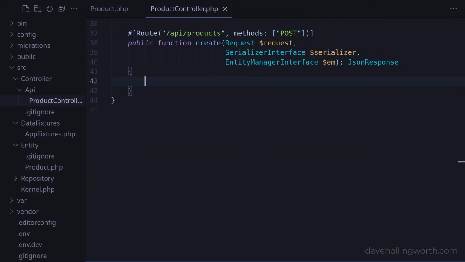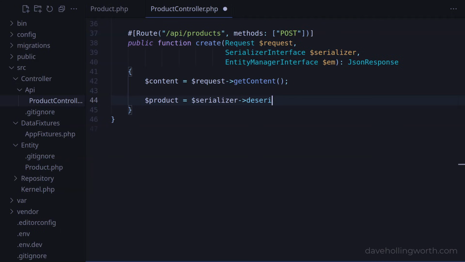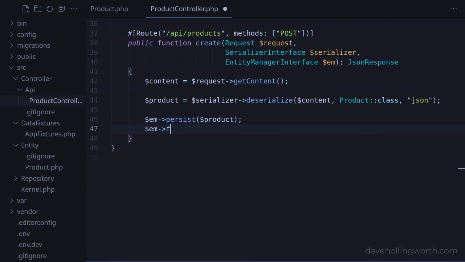In the body of the method, first let's get the content of the request. As with the response returning JSON data, the API is going to accept request data as JSON too. So we can use the serializer to deserialize the JSON content into an object of the product entity class. Then we can use the entity manager to persist that object, then calling flush to write the changes to the database. Finally, let's return the product object, encoded as JSON, with a 201 created status code.